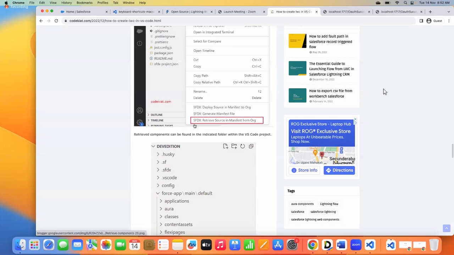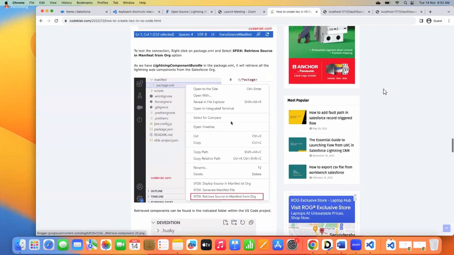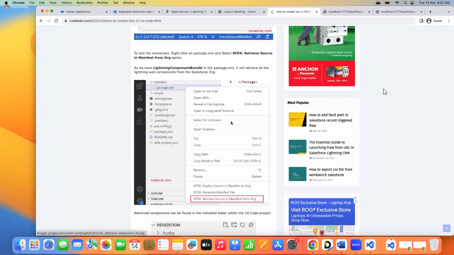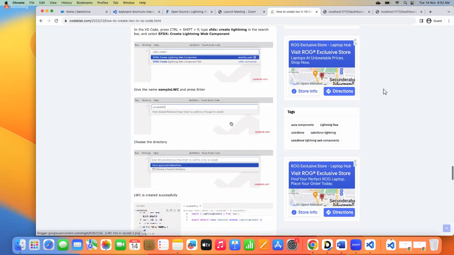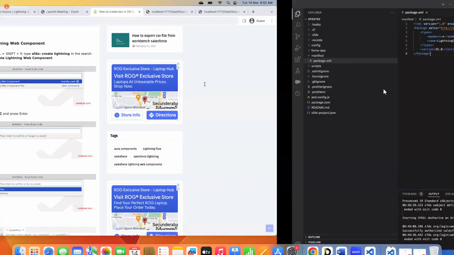Okay, after coming into that, retrieve source in manifest from org. As well, Lightning component bundle in package production, it will retrieve all the Lightning web components from the Salesforce org. Okay, LWC. If you don't do that also, that is fine.